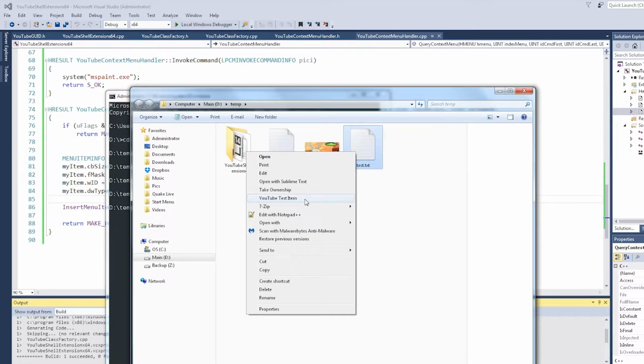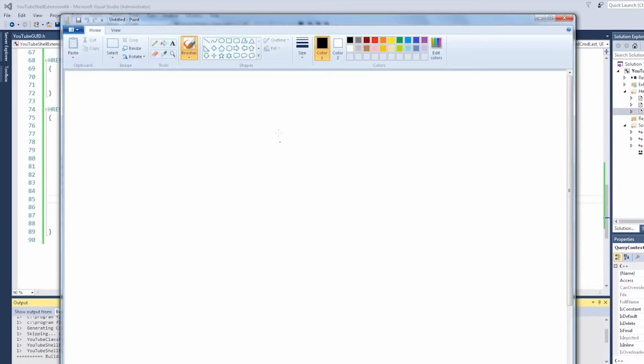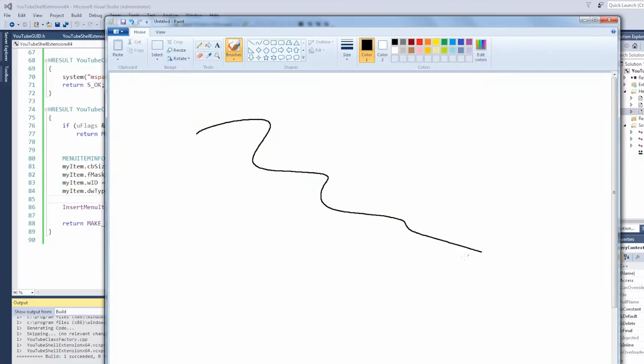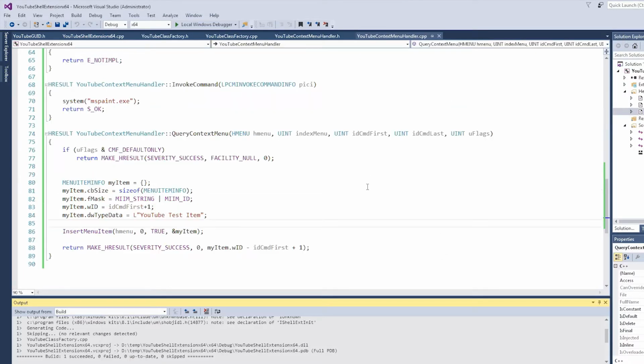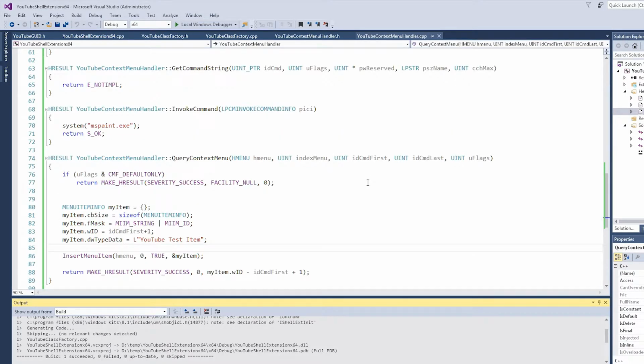And now when I click on this, what we're going to see is the command prompt flash on the screen for like an instant, and then after that, Microsoft Paint is going to load up. Okay, ready? Set, go. There we go. So we've done it. Our very, very, very basic context menu extension is now complete.